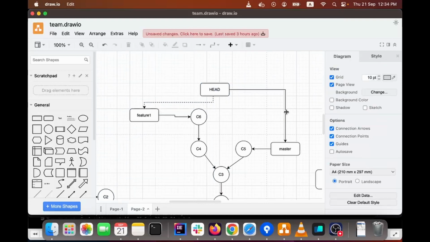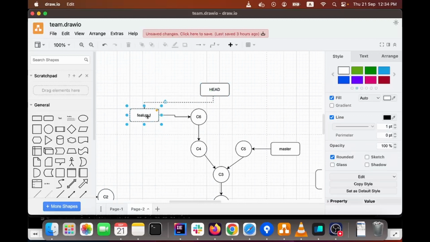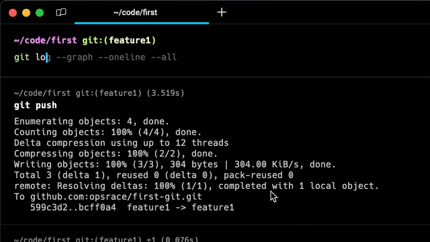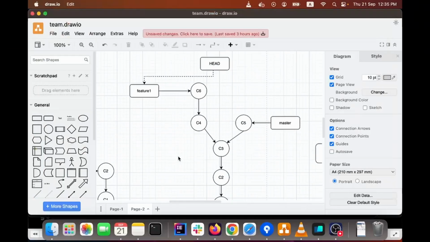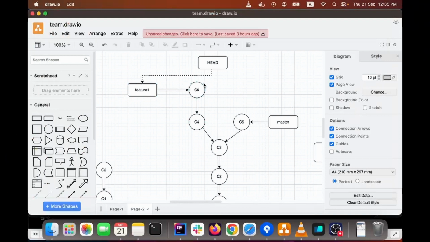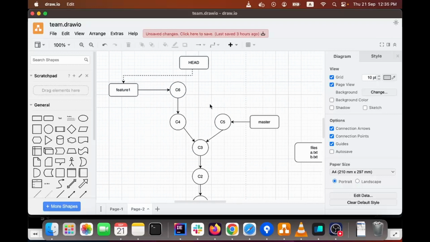Yeah, so this is the situation. Head is pointing to feature 1, feature 1 is pointing to the latest situation. Git log graph one line. So we can see here our master is here, whereas the feature 1 branch has made 2 commits, which is exactly the case. So feature has grown, made 2 more changes, 2 more nodes.